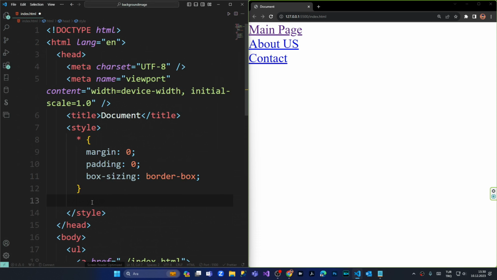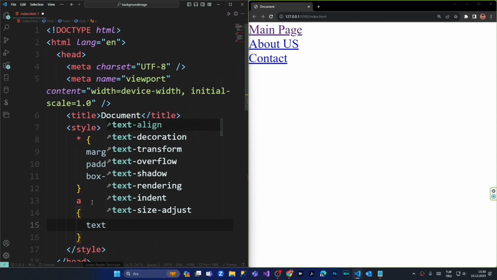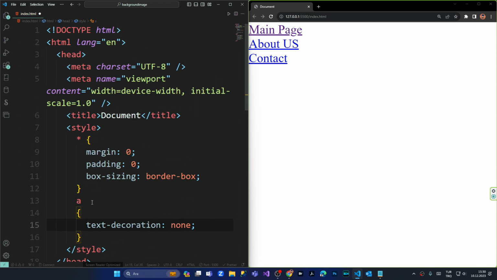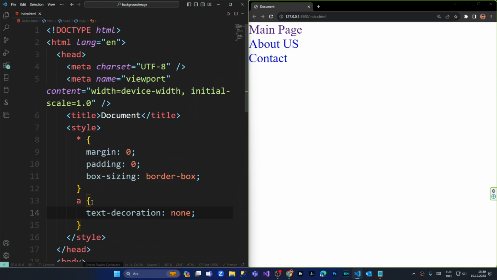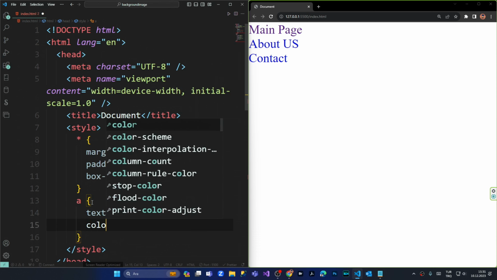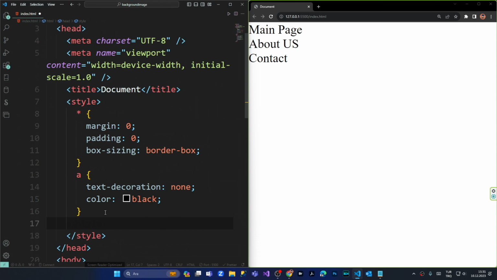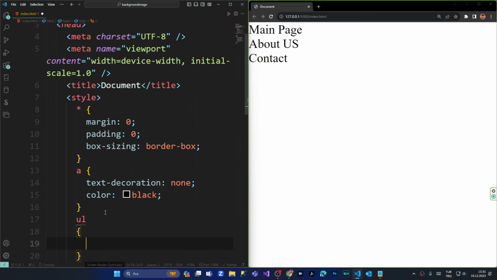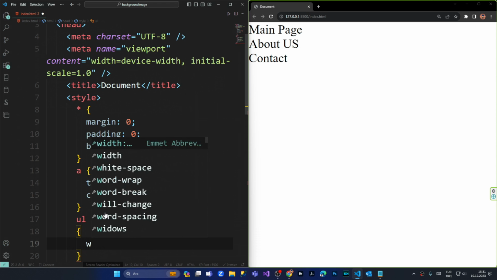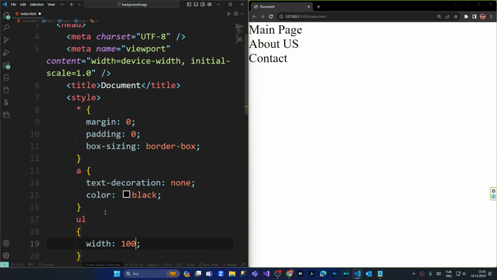So let's create the styling of the anchor tag. I got the a element, and I'm going to remove the text decoration by simply saying none. I don't want any underline or anything else. I'm going to also give the color black. Obviously you can see everything has moved. And I'm also going to grab the unordered list. I'm going to style it a little bit. I'm going to give it a width of 100 pixels.